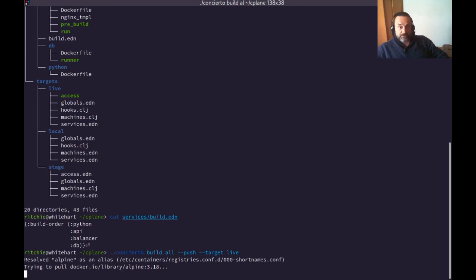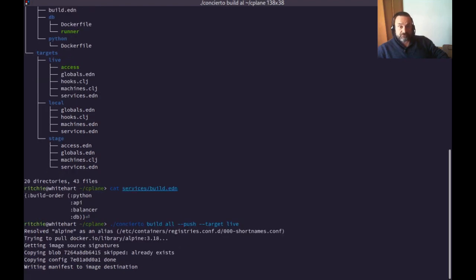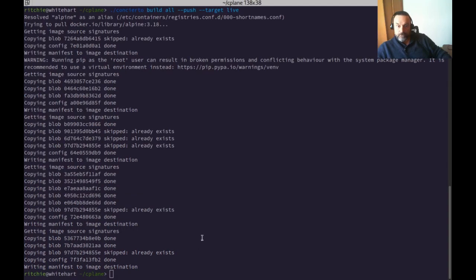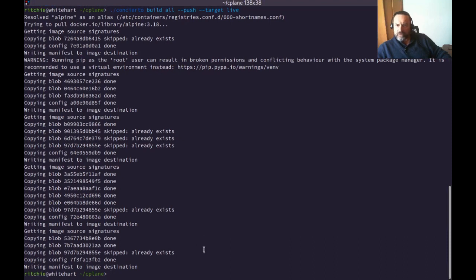Okay, it's pulling. It's going to start pulling stuff, as you can see. This will actually take some time to do, so I'll pause as it goes through. Okay, well, you can see that now everything has been built and pushed into the Podman registry.